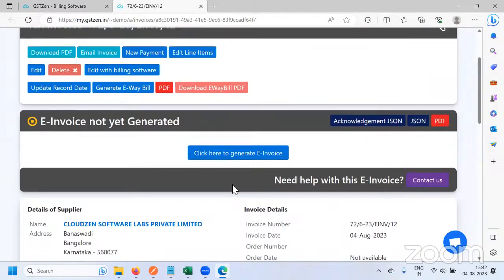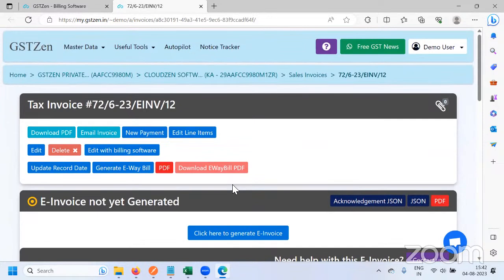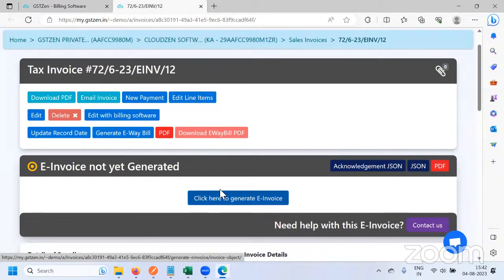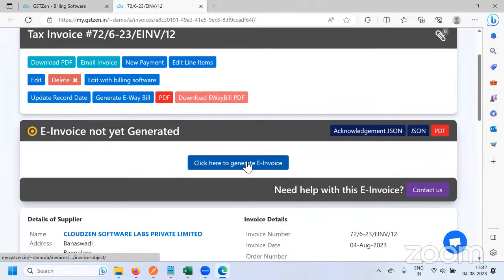And you can see that the invoice object has been created. This is the place where all your invoices get stored. It's a part of the sales register. So I am just showing you the tax invoice. Now, if you want to generate the e-invoice through it, you just have to click here to generate e-invoice. And you would see that quickly it is being converted into e-invoice.